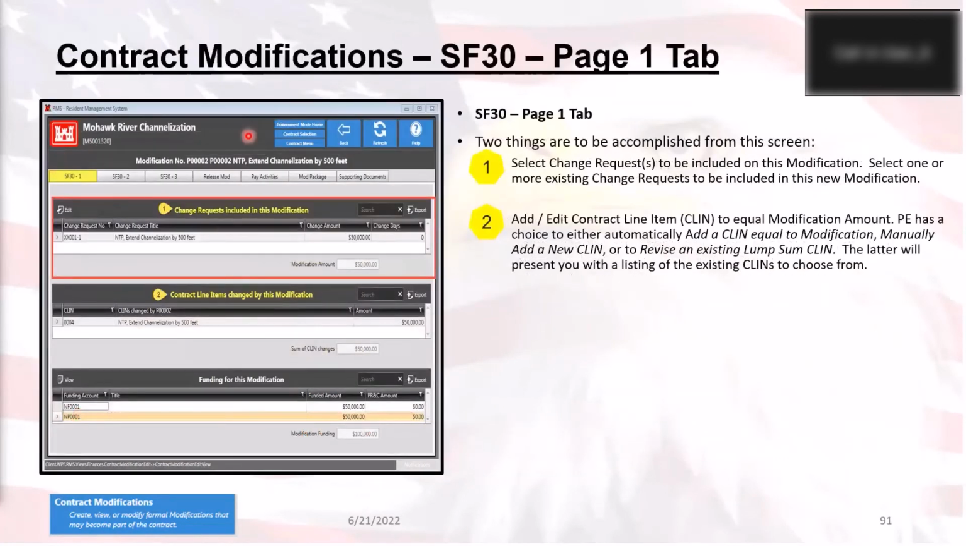When you have added or edited one, this is the edit view that you will see. And the first tab that shows up is the SF30-1 tab. Now there are 3 sections to this area. The first one is adding the change request to a particular modification. Now, when you first come in, you're going to have an add button right here, but this one, I believe, has already been completed, so it's no longer going to allow you to add any change requests to it. So you'll click on the add button.